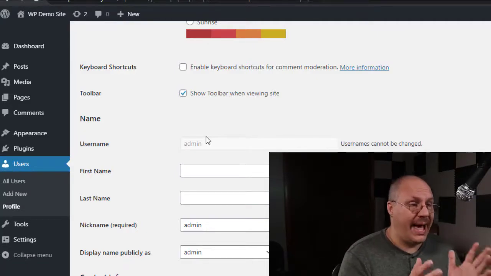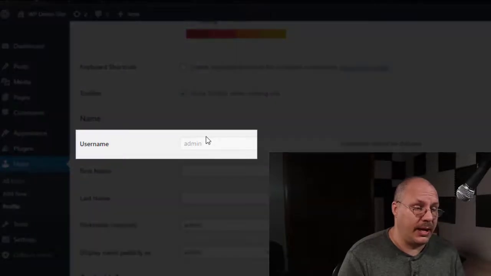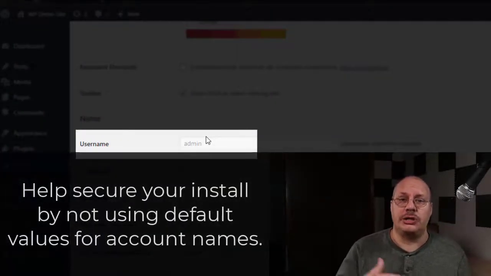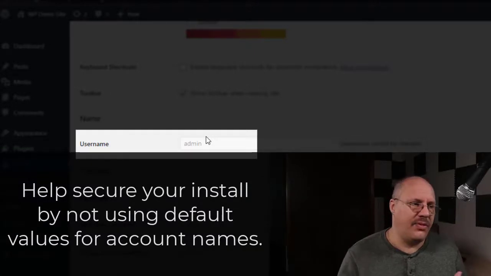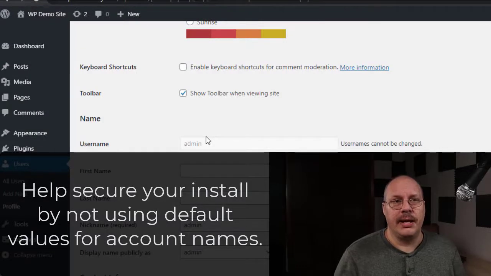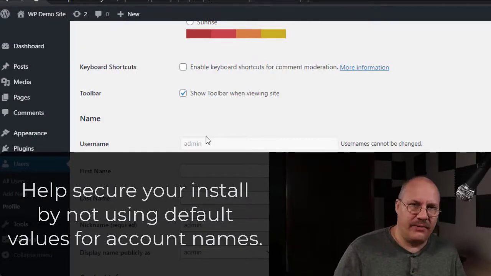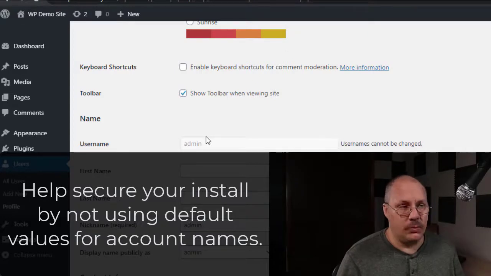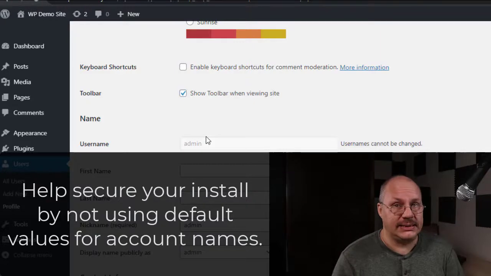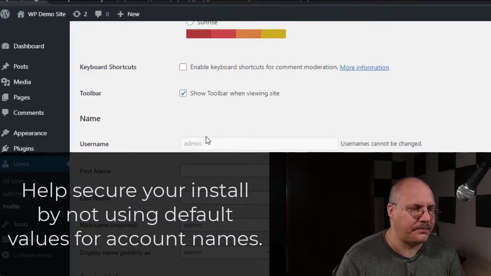Now you'll notice here that admin is a default username, and I actually recommend not having that as your username. Change it when you're doing your setup. That way, it just removes one commonality. If everyone uses admin, then that gives you half of the username and passwords you need to log in with. So by taking that out, now you're a little bit safer with your WordPress setup.